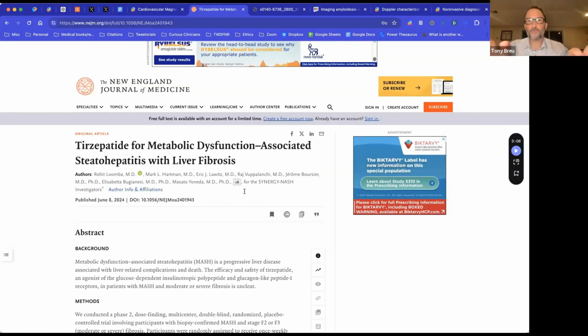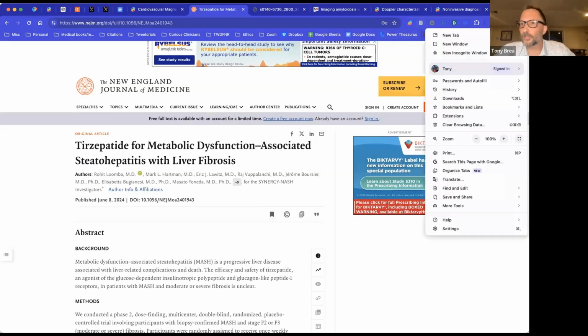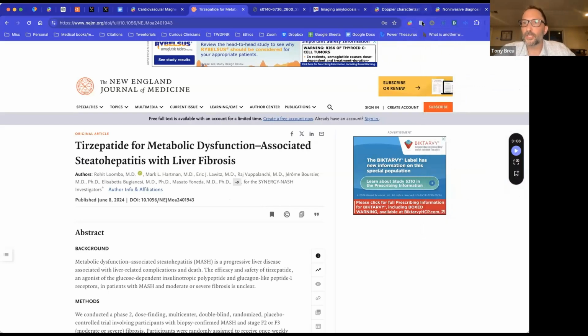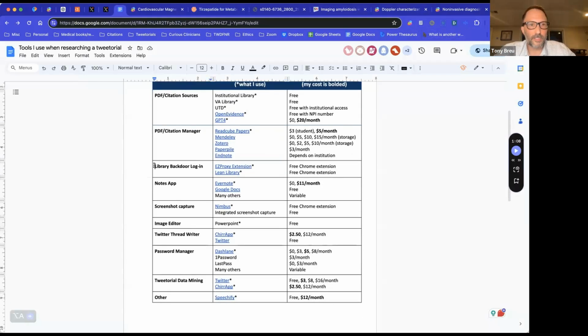Okay, so all of what I'm hearing is either you're going someplace else, whether that's Sci-Hub, or going through your institution. So let me offer a simpler method, and that's this button right here. Well, what are these things called? These are extensions. Thank you. So this is an extension called Easy Proxy. And again, I have that listed under Library Backdoor Login.